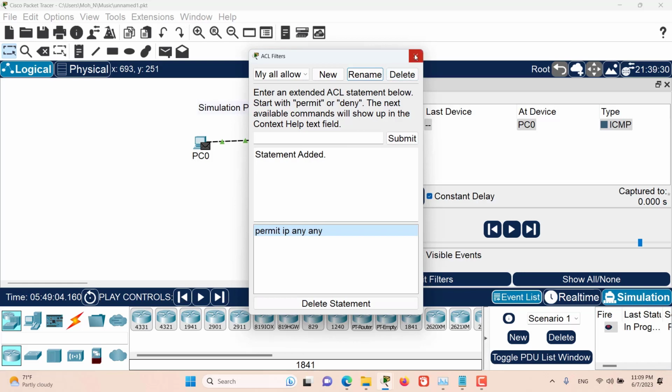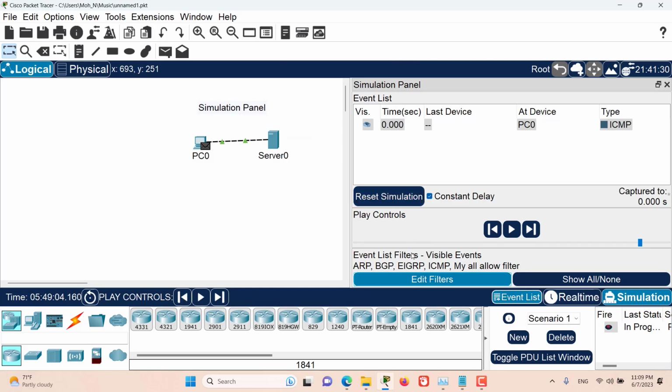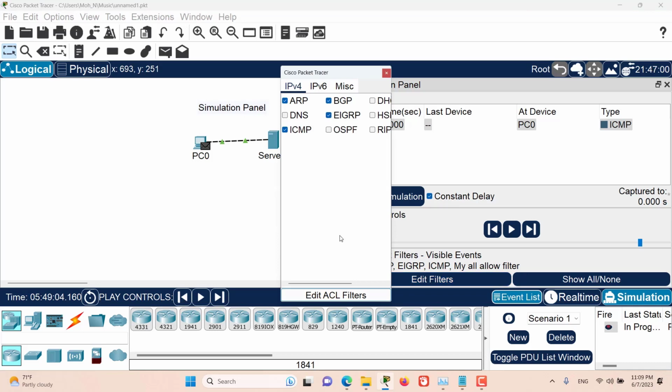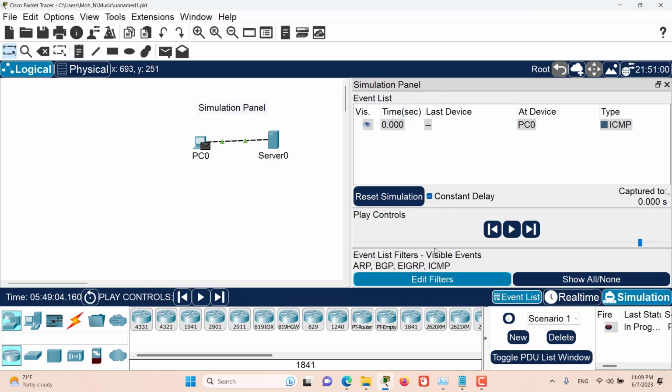Now let's close this window and close this window as well. You will be able to see that in the event list filters, I have my allow-all filter. Now let's go and delete that filter. Now that filter is gone.